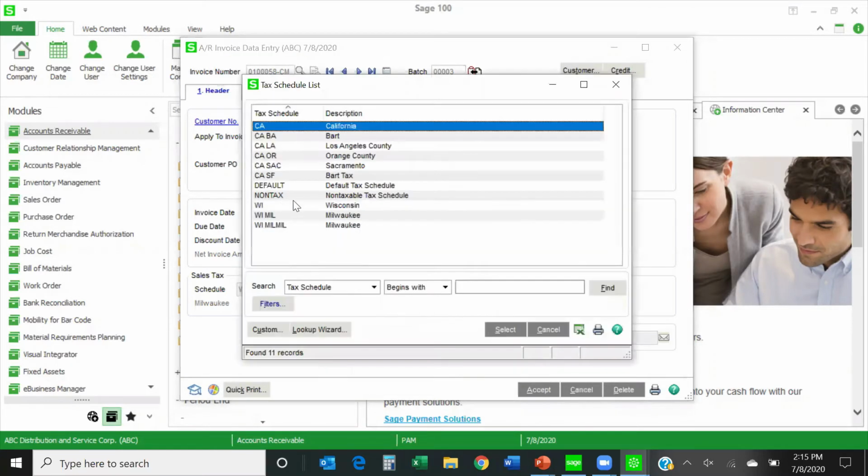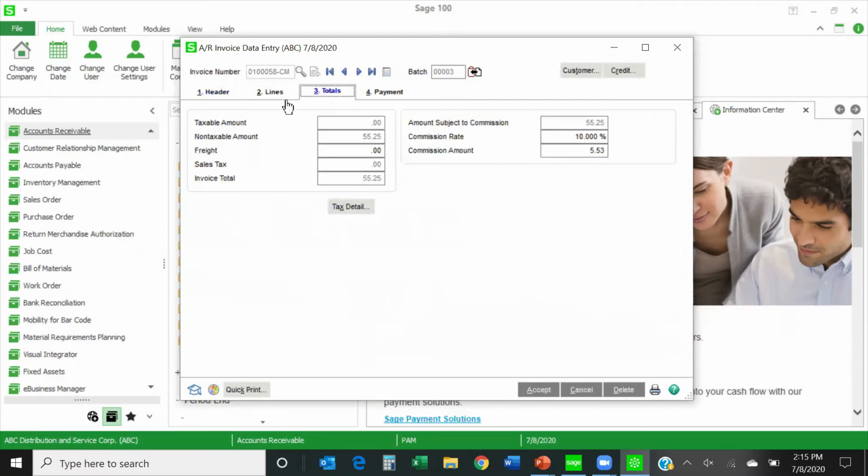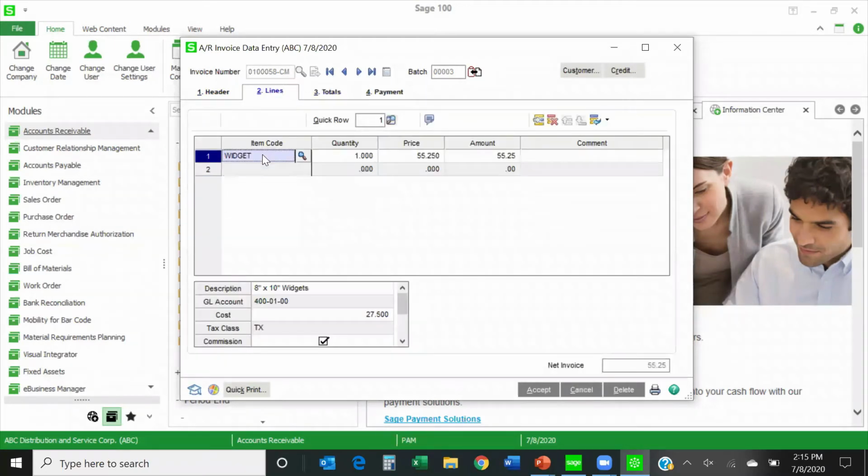I'm going to make this no tax. I'm going to go to my lines tab, and this is where I'm going to put in either the item code, a miscellaneous charge code, whatever it is that you need to issue the credit for. I'm going to put in a quantity, and I'm going to put in an amount.